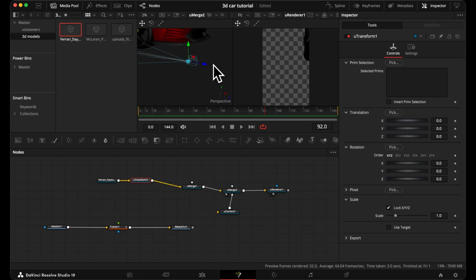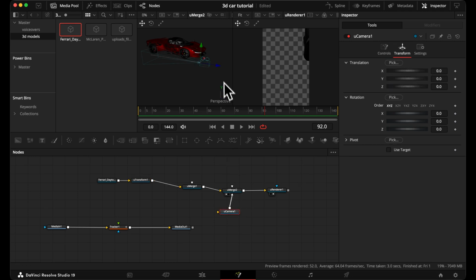If you zoom out in your 3D scene, you'll see that our car is way too big and sitting right inside our camera. So select your camera and move it backward. Scaling down the model also helps to get it into the right position.